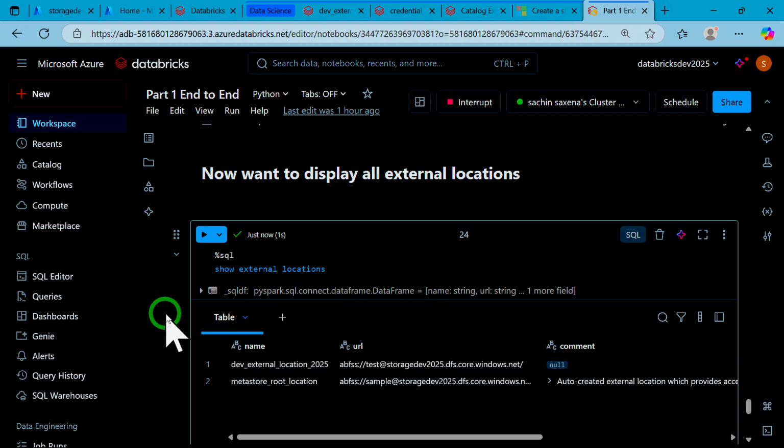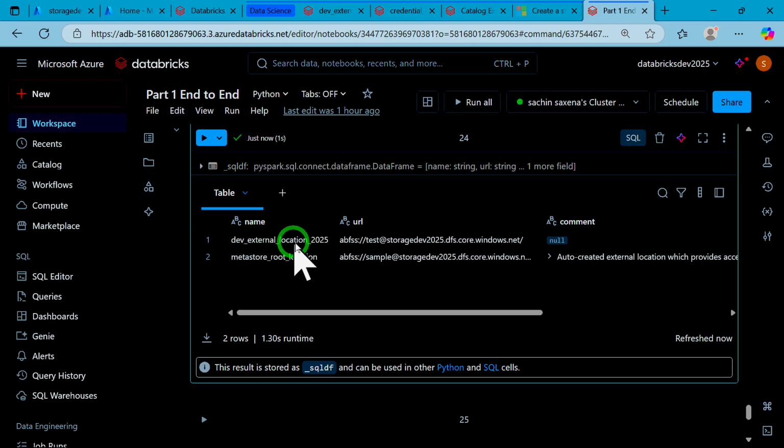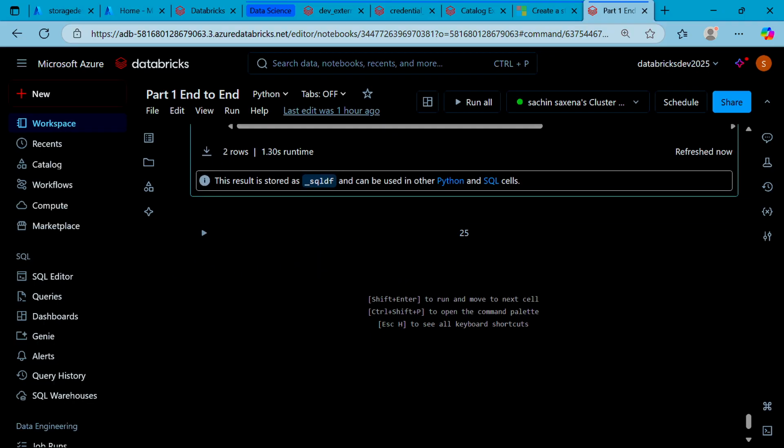You can see previously we had only 2. Now we have dev external location 2025, which is having just test data. We can write our data here. Now go back here where we have all the portions, and we can paste our data set there.